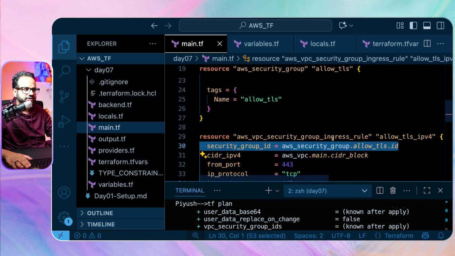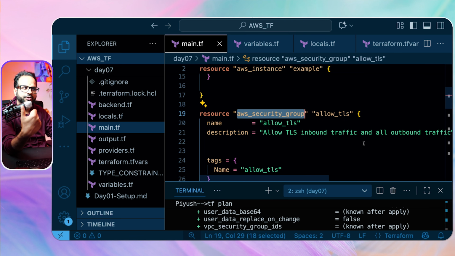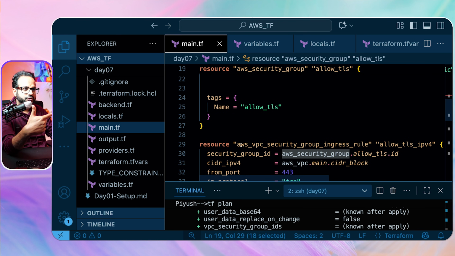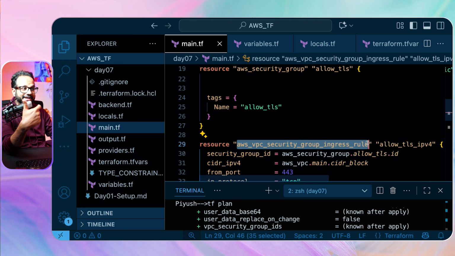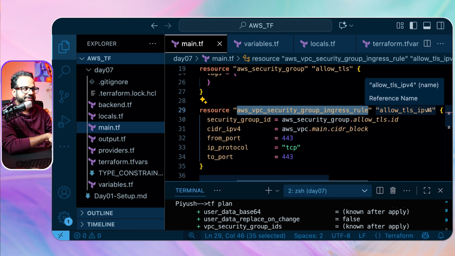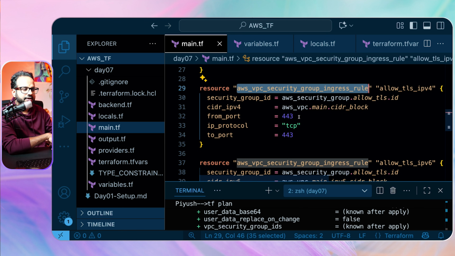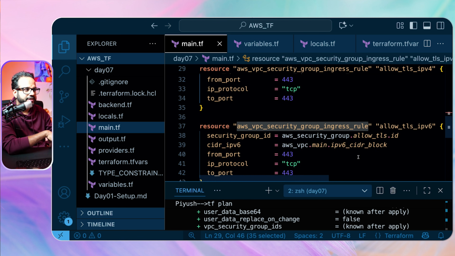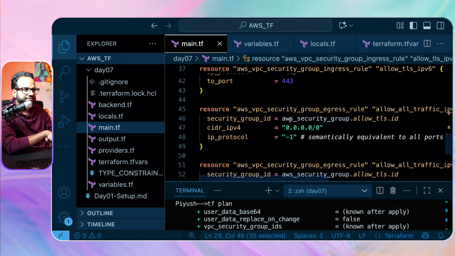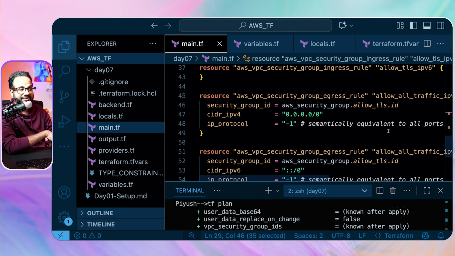Okay, because the first resource that we have created is the security group, then we'll be creating security group rules. Security group rule itself is a separate resource. Okay. So first resource is AWS security group ingress rule, and then we have egress rule. Okay. So ingress rule for IPv4. So this is what we have used from port. Now from port to port, you can again have it as a number, or I will show you one more thing. The same way it is for IPv4, IPv6, and the same way you have it for egress as well.